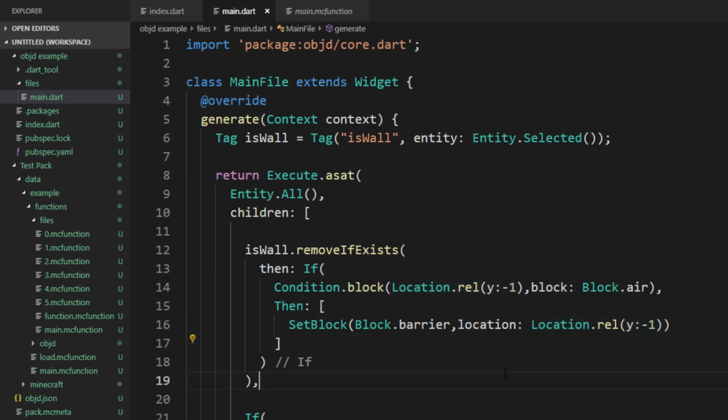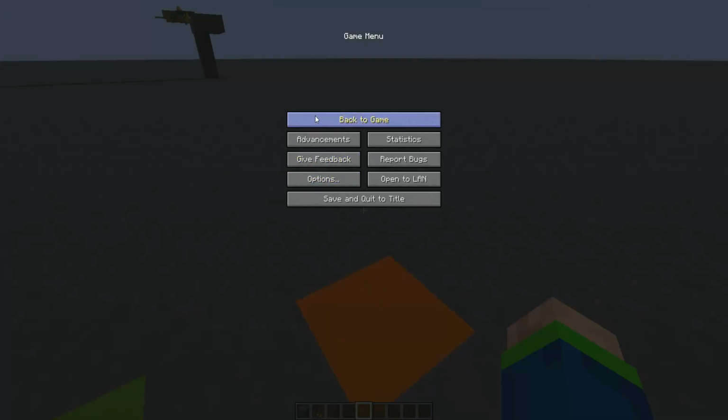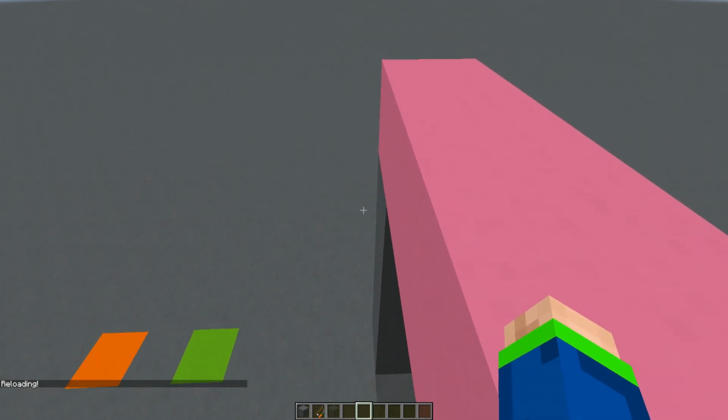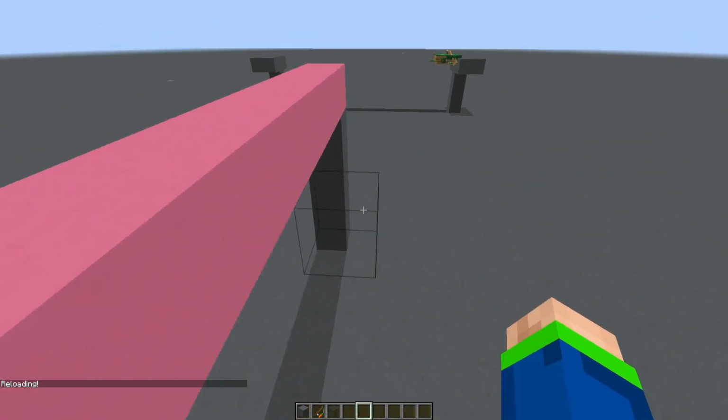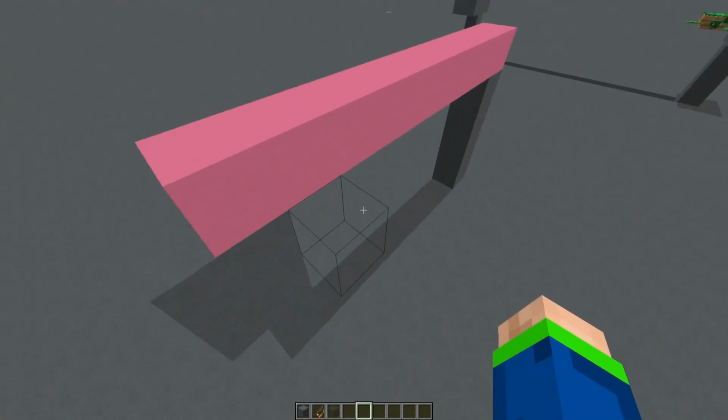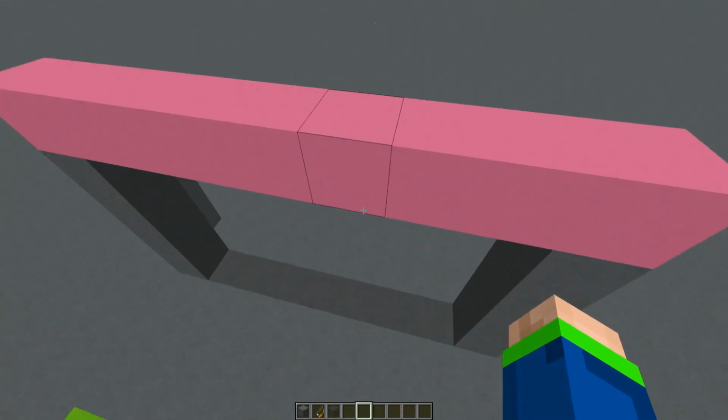But now we have already done it. So let's see if this works in Minecraft. We reload the game, and yes, we get this war run effect here, but the barriers also stay there. That's not convenient, so we have to clear the barriers again.